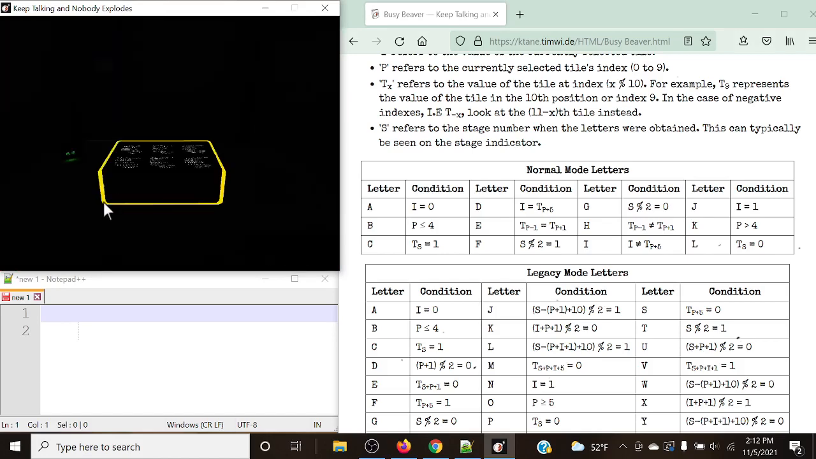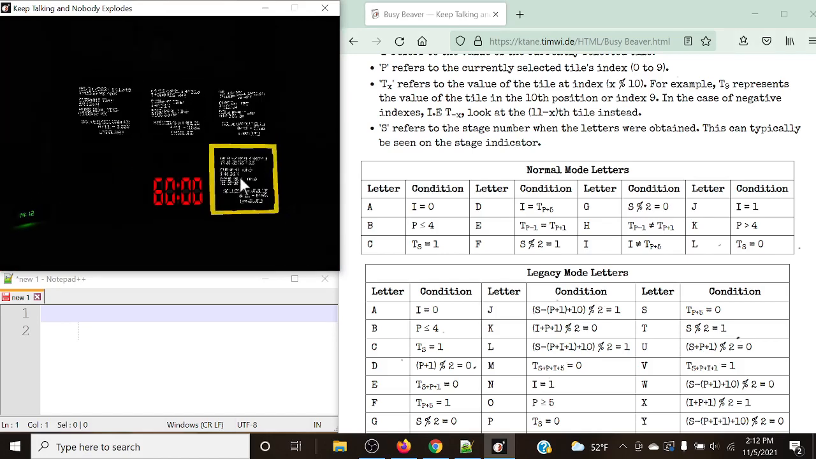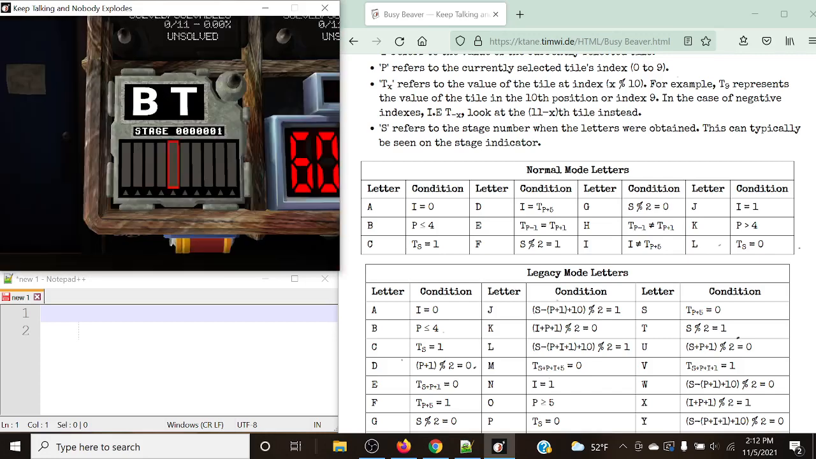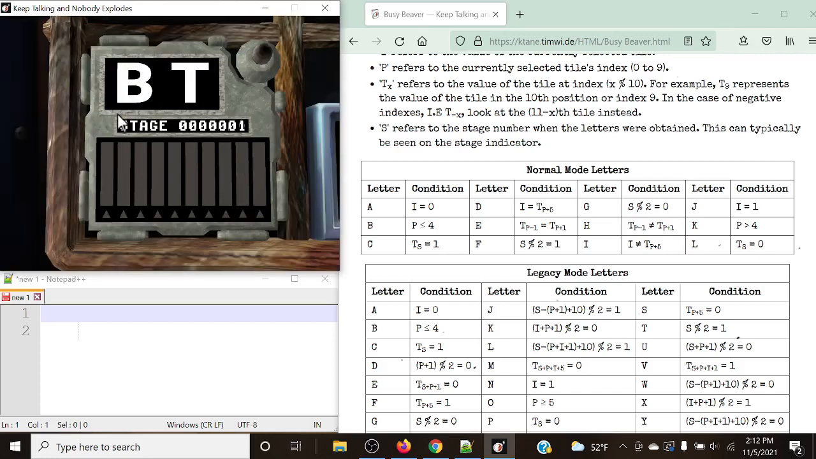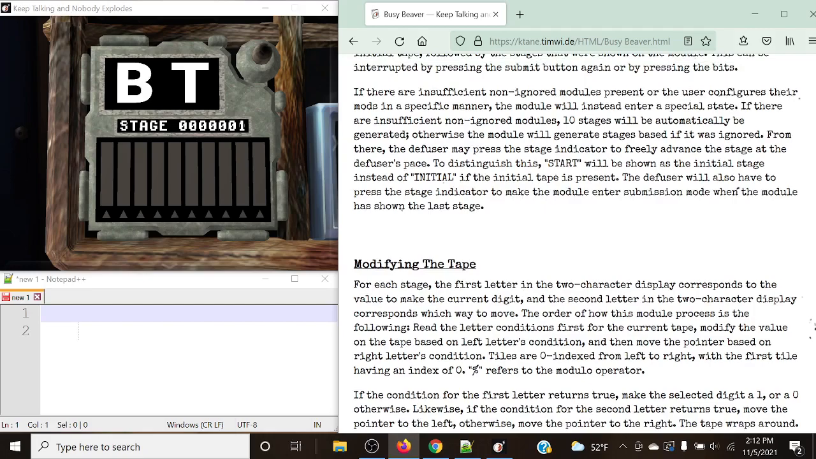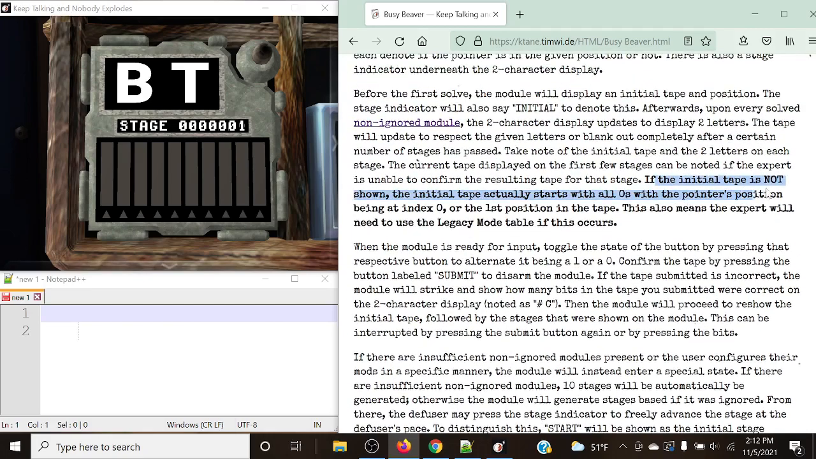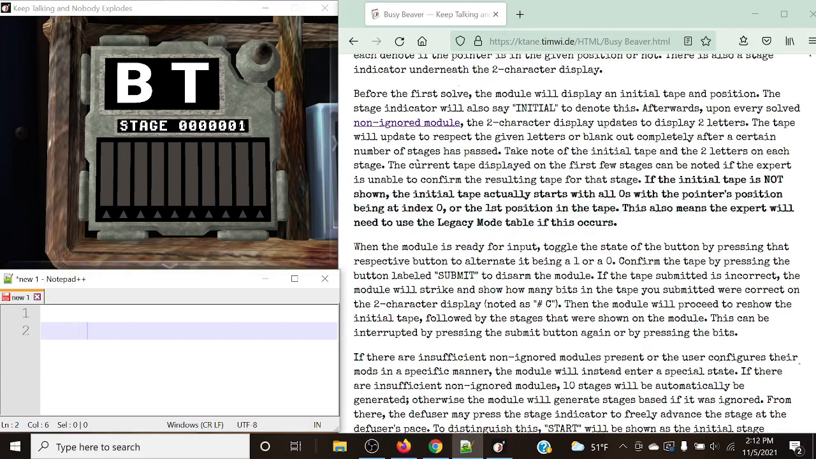So what legacy does now, once the module loads up, legacy immediately starts you off with the stage. It doesn't give you an initial stage at all. So what this means is that everything has been set. So we actually don't know what our initial stage is. However, if the initial tape is not shown, the initial tape actually starts with all zeros with the pointer position being at index 0, or the first position in the tape. This also means that the expert will need to use legacy mode if this ever occurs. So this is exactly what that means. Our initial tape is all zeros. We have 10 zeros right here, and the initial pointer is going to be at index 0 or position 1 right here.